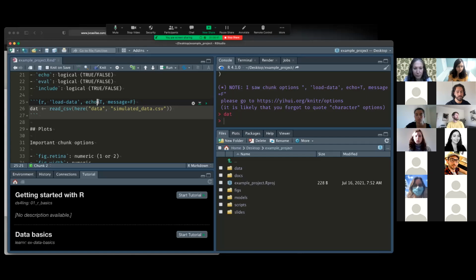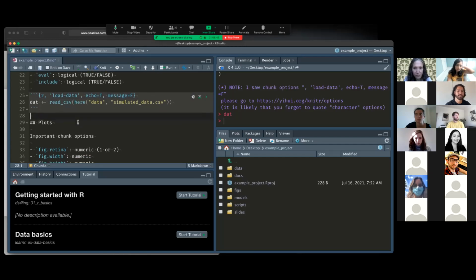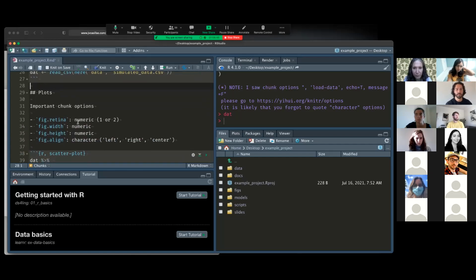I put echo as true, I think for the sake of the example, but you could change this to false if you don't want this information printed to your document, but I'm going to leave it as it is. All right, so that's how we load data in.